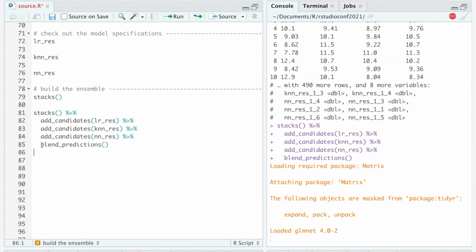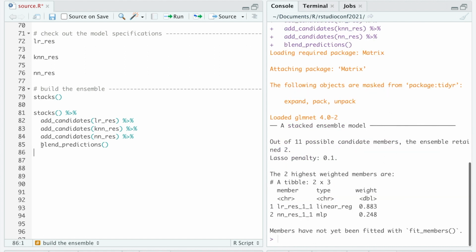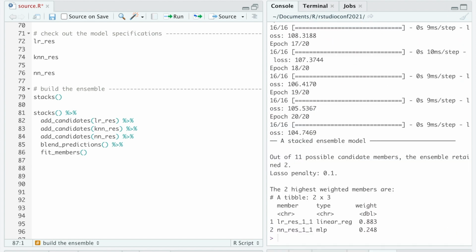The second core verb is blend_predictions, which fits a regularized linear model on the data stack, predicting the true outcome using the predictions from each of the candidate members. We call the coefficients of this linear model stacking coefficients. A stacking coefficient of 0 means that the predictions for the relevant candidate will not ultimately influence the model stack's predictions. Candidate members with non-zero stacking coefficients earn the title of members, and we can fit them on the whole training data using the fit_members function.